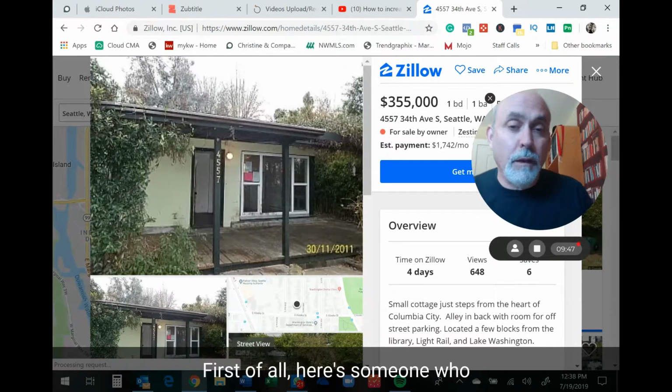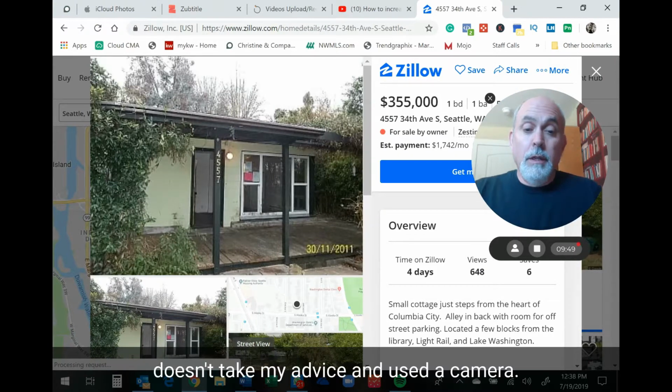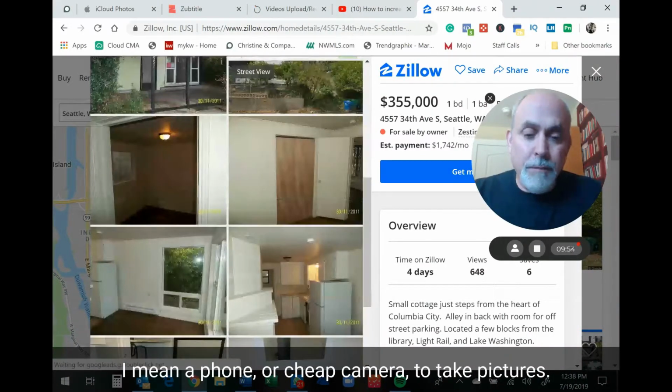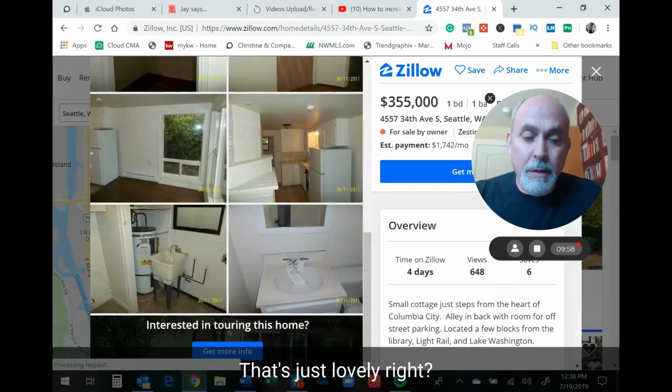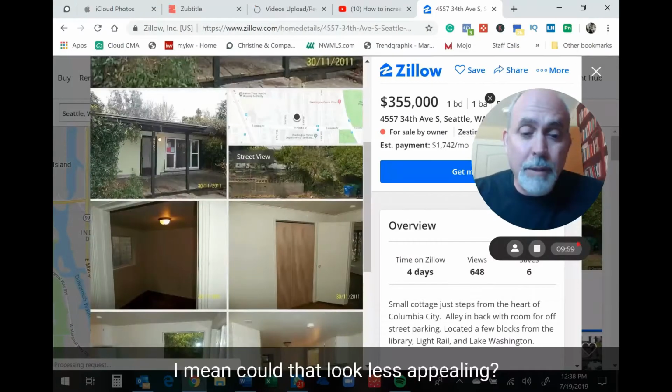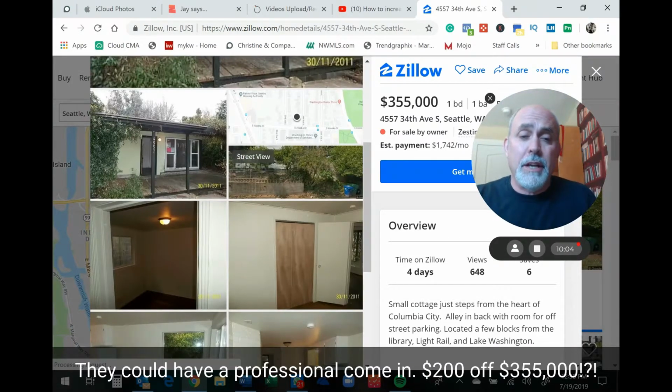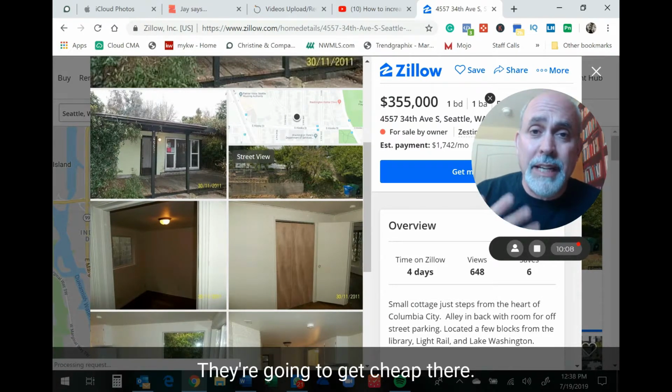Okay, so first of all, here's someone who doesn't take my advice and used a phone or cheap camera to take pictures. Okay, how much? That's just lovely, right? I mean, could that look less appealing? I don't get it, right? $200, they could have a professional come in. $200 off $355,000, they're going to get cheap there.